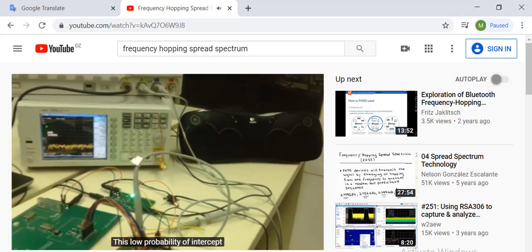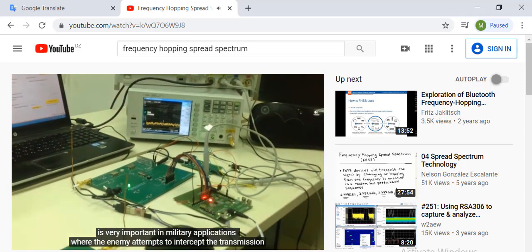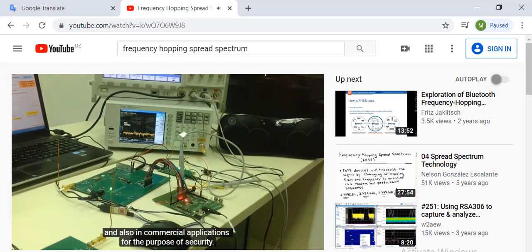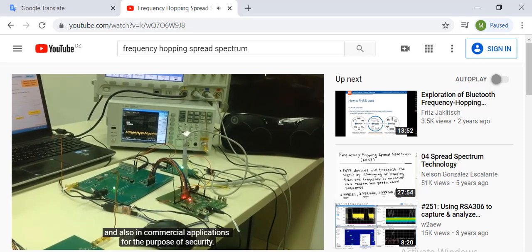This low probability of intercept is very important in military applications where the enemy attempts to intercept the transmission, and also in commercial applications for the purpose of security.